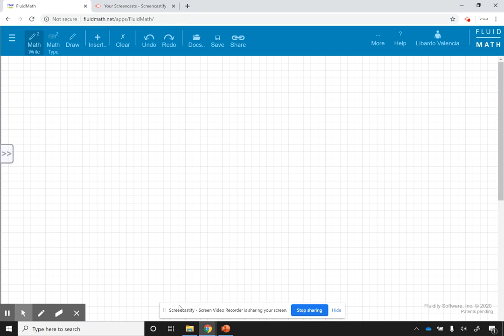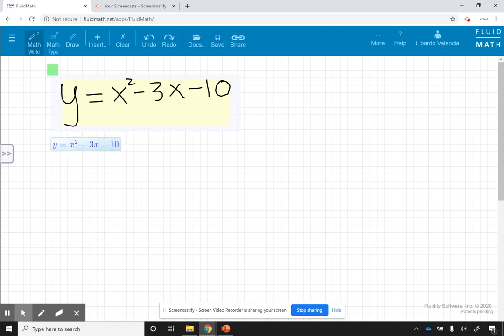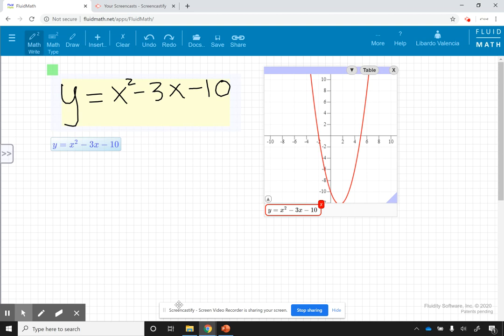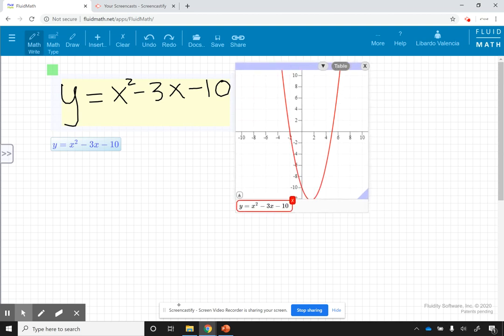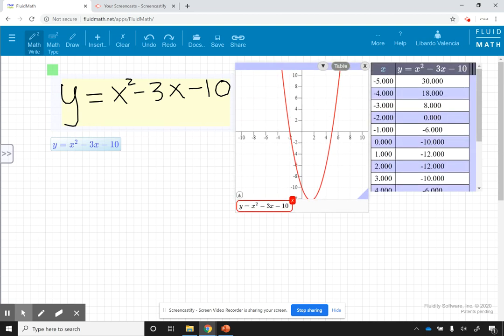Let's say, for example, that we were exploring quadratic functions. So let's say that I was doing y is equal to x squared minus 3x minus 10. Notice I'm able to write it myself, and then I can make sure that this is exactly what I wanted to do. Now if I do this, it's going to give me the graph for my quadratic function, and I can also add the table to it.